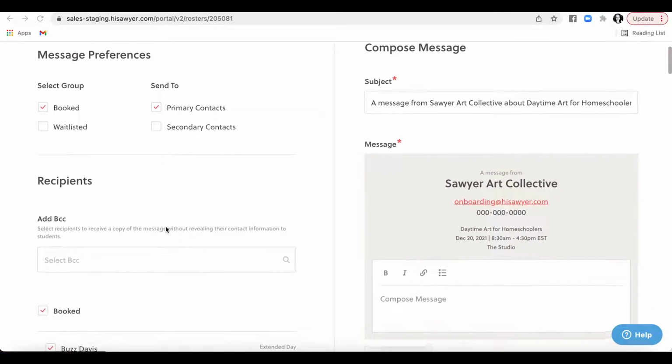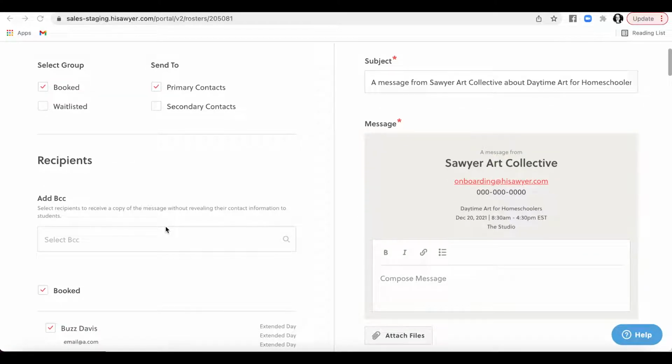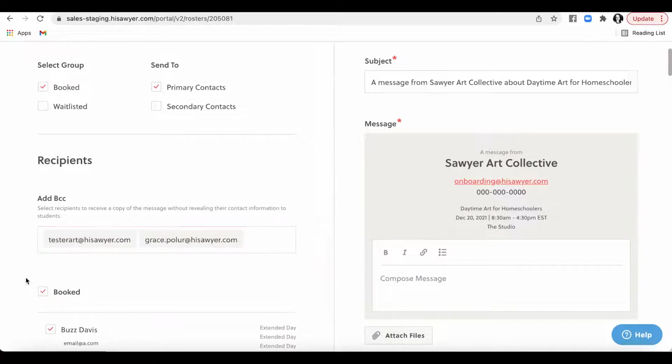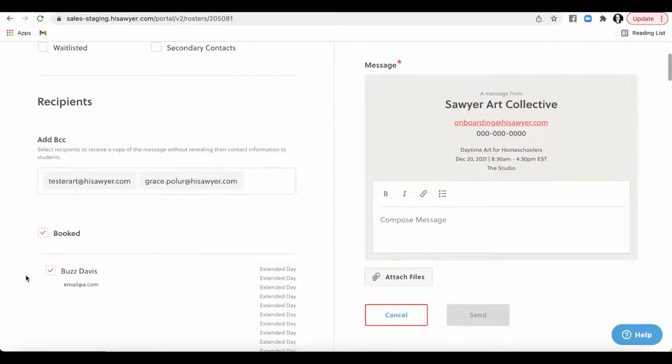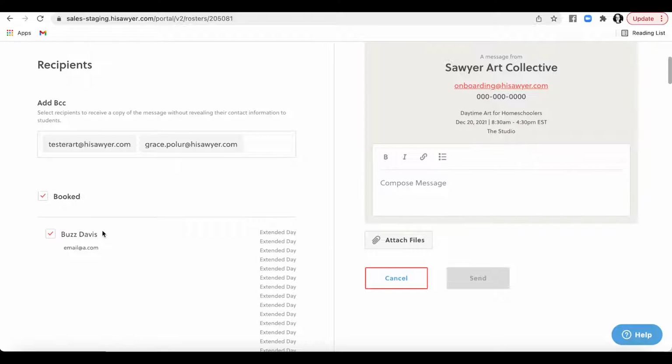Under Recipients, you'll have the ability to add a BCC. Click into the box to select which internal users you'd like to add as BCC. This allows you to send a copy of the message to specific members of your team so that they stay in the loop on customer communications sent from the roster. Your message recipients will be shown below the Add BCC section. You'll be able to view the student name and associated contact emails on their account.